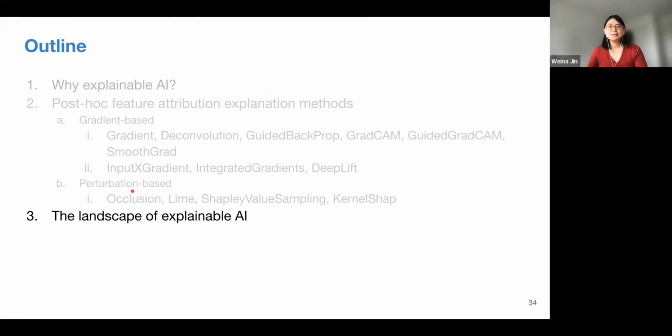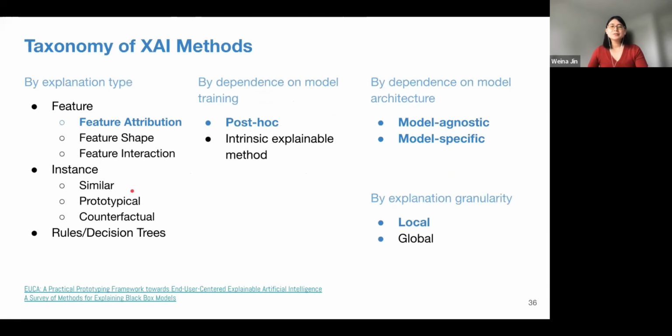Next, we zoom out to look at the landscape of explainable AI. The methods we looked at belong to feature attribution, using the important features as the explanation. There are other ways to explain a model decision, like using similar examples, prototype examples, counterfactual examples, or using rules to explain the decision. And the methods we looked at belong to the post-hoc approach, explaining already trained black box models.